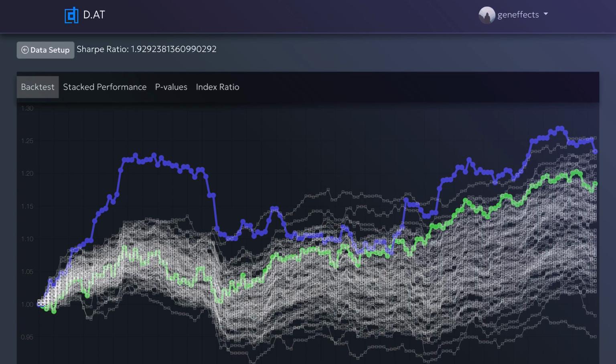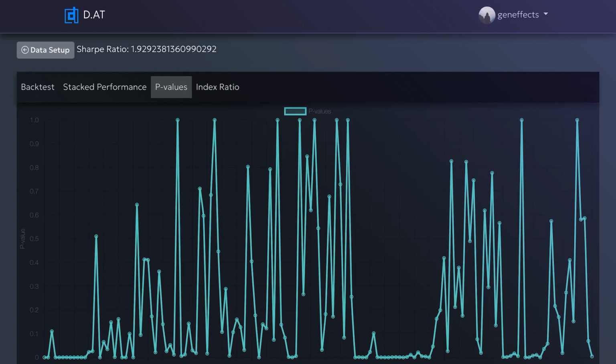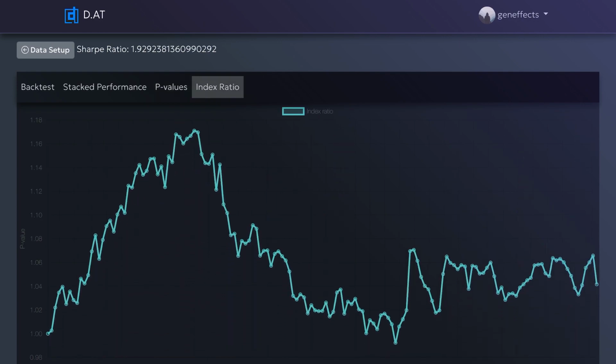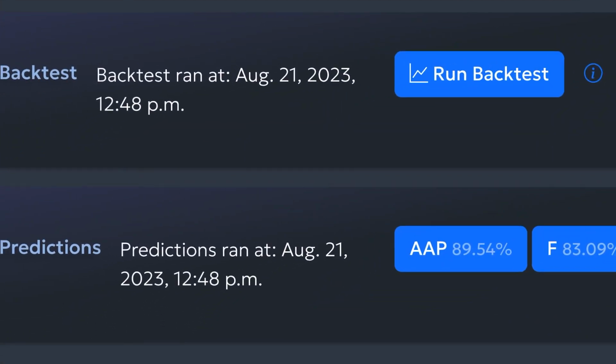Now, the green line is the S&P 500. That is just to show you where you would be if you'd invested using the S&P versus if you'd been investing using your model strategy. And it calculates some nice things like the Sharpe ratio. It shows how daily performance would be percentage-wise, daily p-values, and also relative to your S&P 500, how your index would perform.